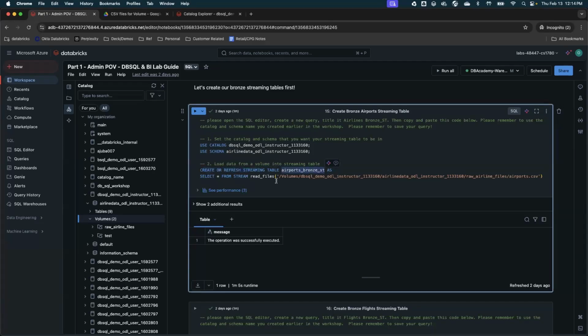We already have the table name, and then under the volumes is your streaming source, and this is where you can define whether it will be Kafka or my cloud location. We can define the volume location, and then I can copy my catalog name and schema name, and that will create a streaming table on my airport file as airport bronze.